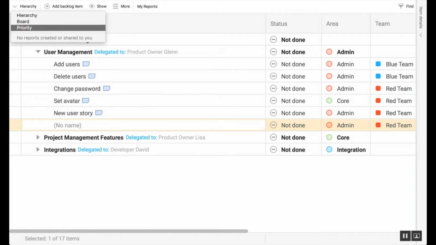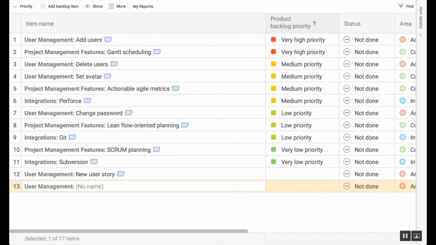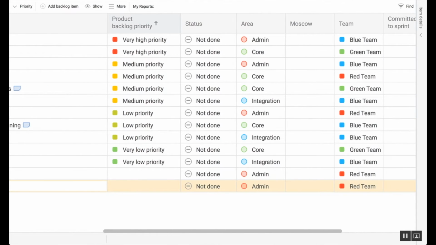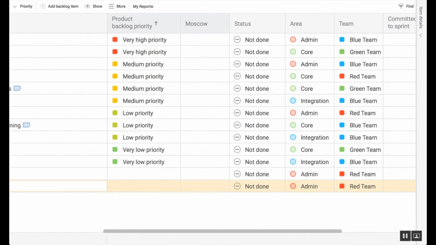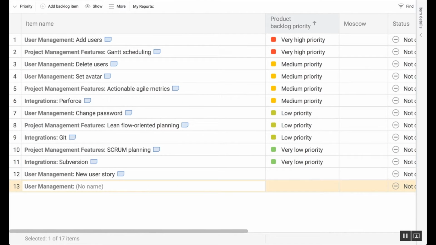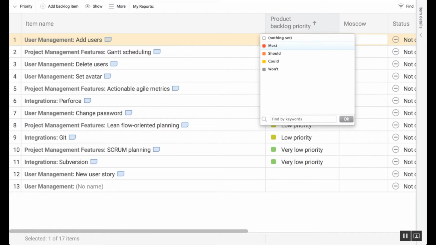Now let's move over to another column, the Product Backlog Priority. This is a default column, so you are not able to edit it. However, as a main manager, you can create your own priority column. Many customers prefer to prioritize using the MoSCoW method, where each feature can be given the tag must have, should have, could have, and won't have.